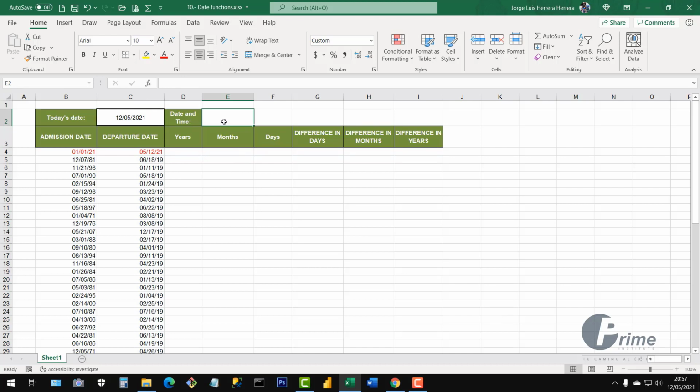I have another function that allows me to see another type of date, and this is the NOW function. So I just open parentheses and then again close parentheses. With this, I can get both the date and the time of the system. So whenever I update this sheet, this is going to change too. According to the time when you're watching this video, today for us is May the 12th.